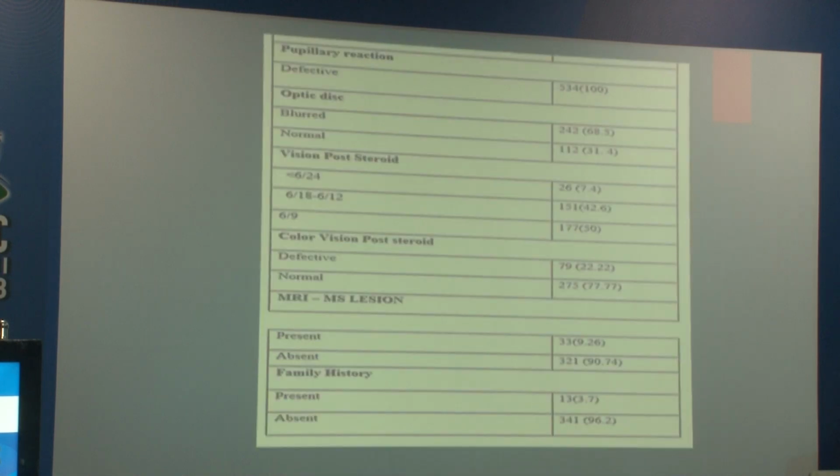So the RAPD was noted in all my patients, with optic disc blurring noted in 242 patients. Vision post steroid therapy: there was significant improvement after steroid therapy, with vision of 6/9 in the majority of the patients, about 177 patients, and MRI lesions were present in 33 patients comparatively. Family history had little relevance and was noted in 13 patients.